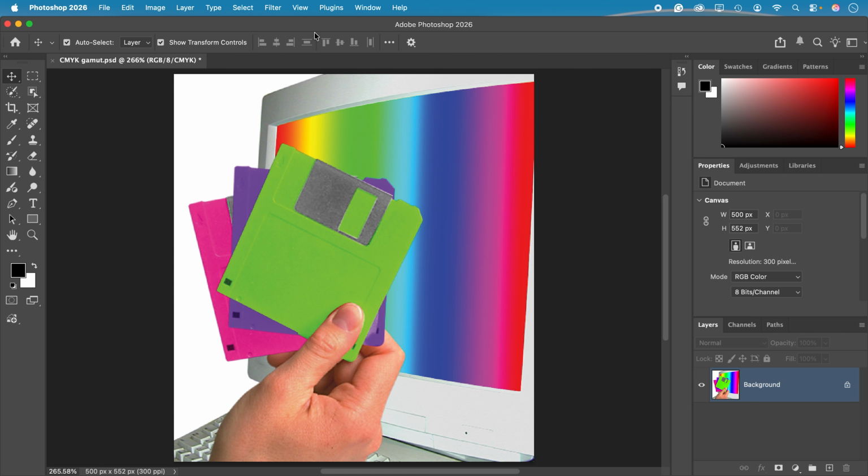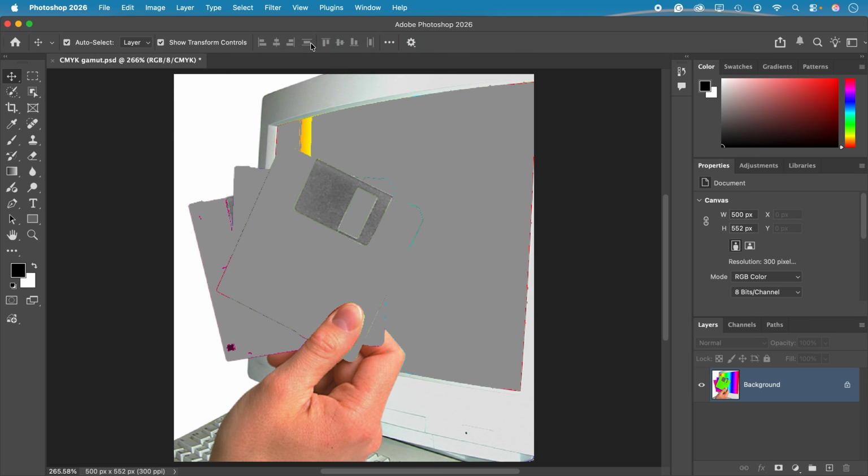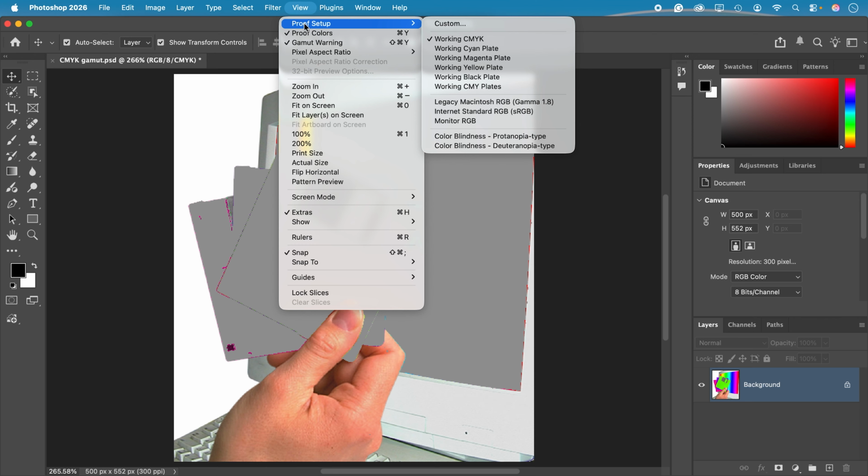If it isn't apparent which colors are affected, you can select View, Gamut Warning. It turns out all of those vibrant colors turn to gray. Much of this image can't be accurately represented on the printed page. You can even test what colorblind people will see by going to View, Proof Setup, and then choosing one of the 2 color blindness options there.